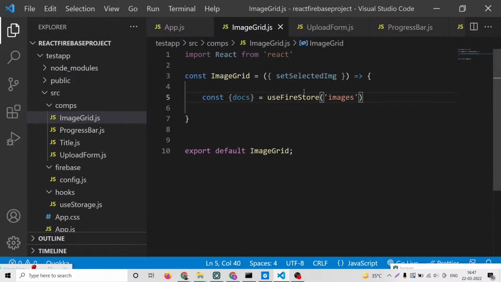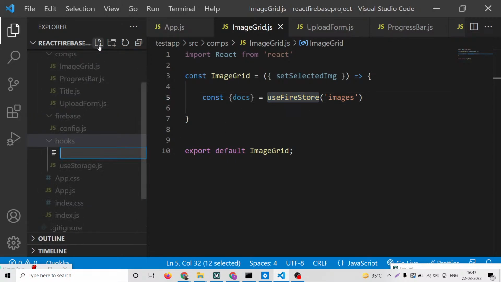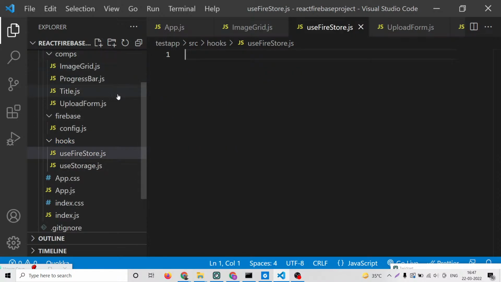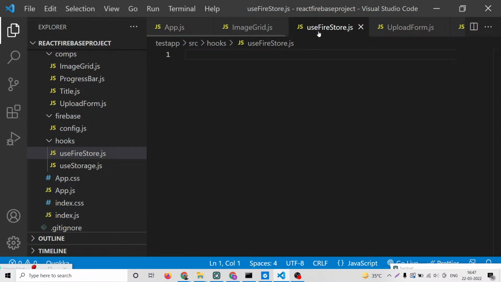So now we will use this service, which we will create inside the hooks folder. So we will say use Firestore, firestore.js. So basically this service will be responsible for fetching all the images from the database. So this is very much useful. So we will be extracting inside the docs variable. So now we need to create this service. It is very much useful.